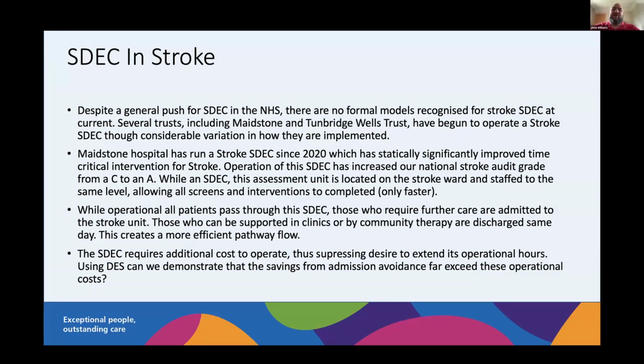So you'd expect it to be worse, but it was better in that building time than it was before without that. In addition to that, while we've been operating our SDEC, our official SNAP grade, so our National Stroke Audit grade, has gone from a C to an A. So it's very, very impactful in performance, but also in patient care.